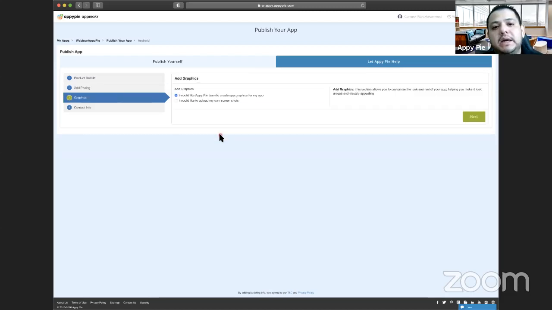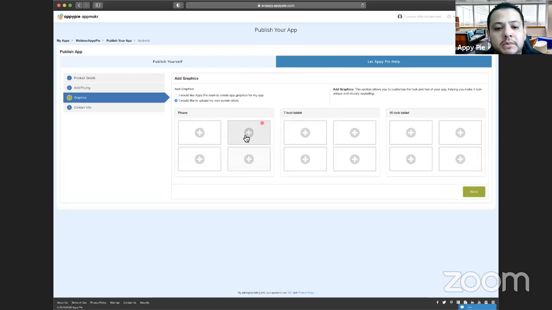Next, we have graphics, guys. So these are the screens that I was talking to you about, that you need to take good quality screenshots. You can either have our team take care of that for you, or you can upload your own screen images, your screenshots. Remember, you do need to provide them in all these different sizes for phone, for tablet, and for 10-inch tablet. So make sure you do have those respective screenshots in those size dimensions.